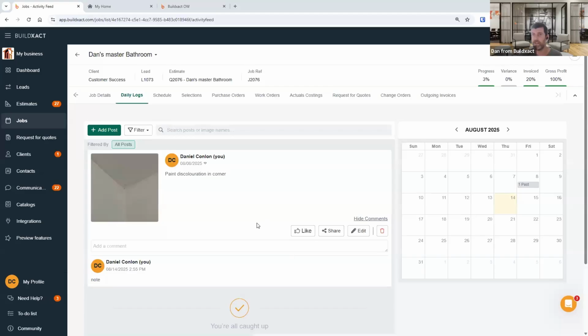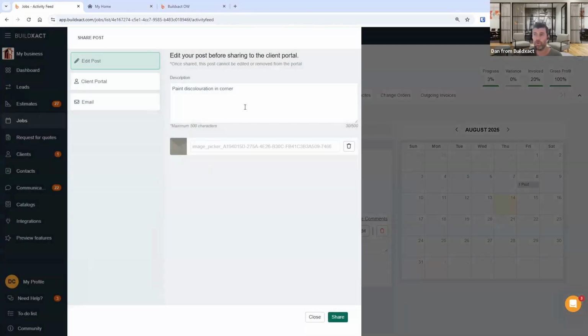If you're sharing stuff back to the main Buildxact version, you can hit share from the daily logs. Oh, and I should mention, this is where we have different words in different places. Daily logs in Canada and the US, site diary in the UK, Australia, New Zealand, and anywhere else in the world. So if you're outside North America, you'll see this as site diary, and North America sees it as daily logs. No idea why, but that's just how it happened.